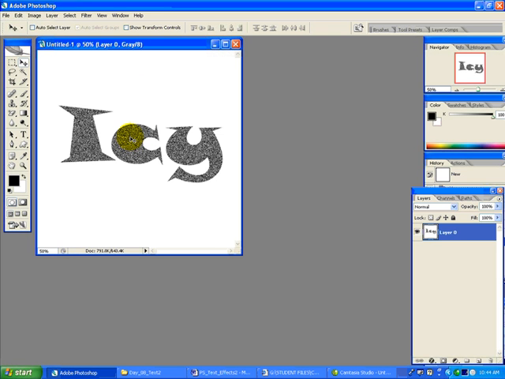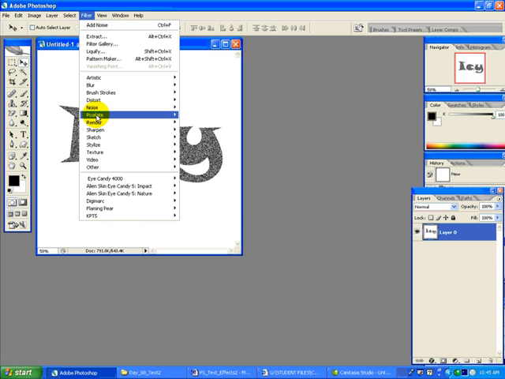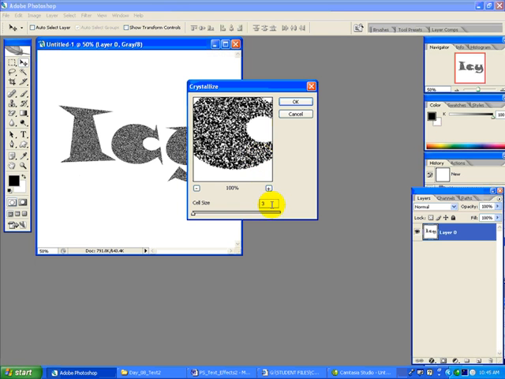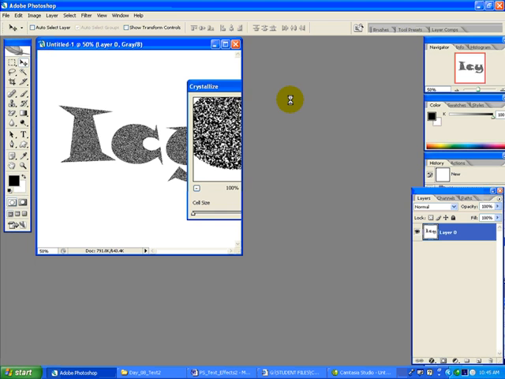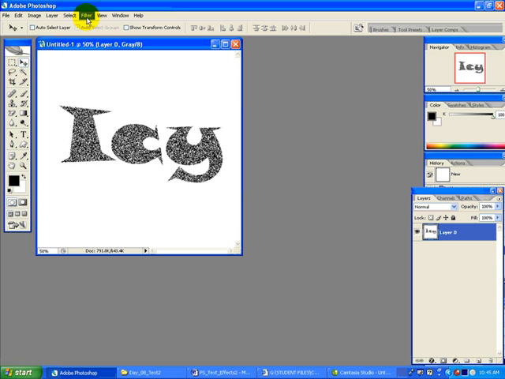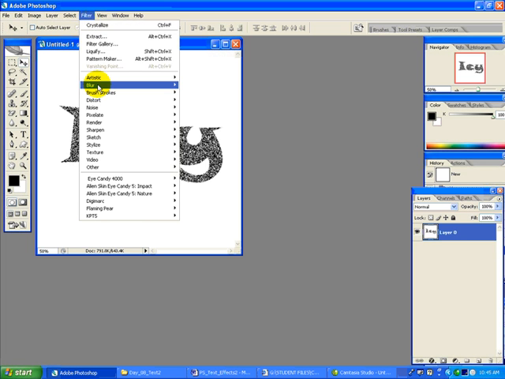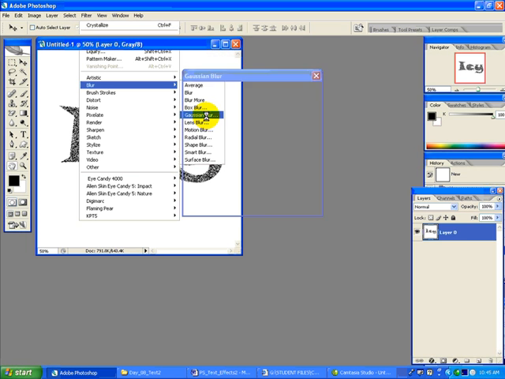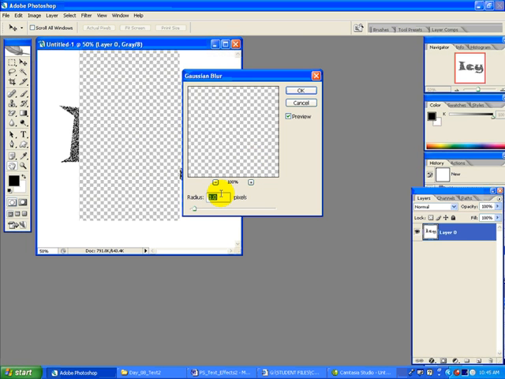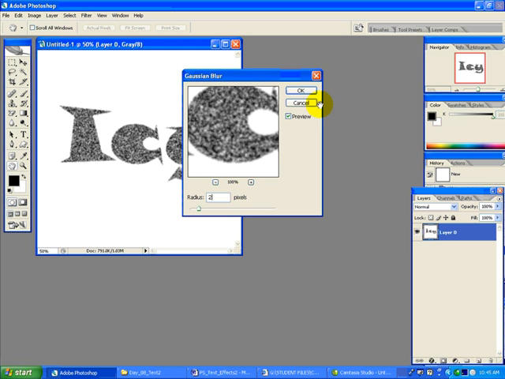Right, now we're going to start blurring it. So that's the kind of icy effect starting. Okay, Filter, Pixelate. We want to crystallize. 3 is good. And then we're going to start our blur, which is Filter, Blur, Gaussian Blur. We're going to have a radius this time of 2 pixels. Alrighty.